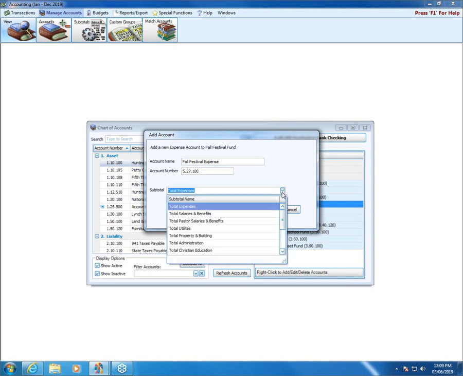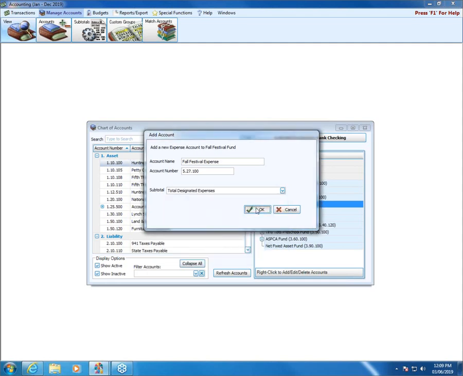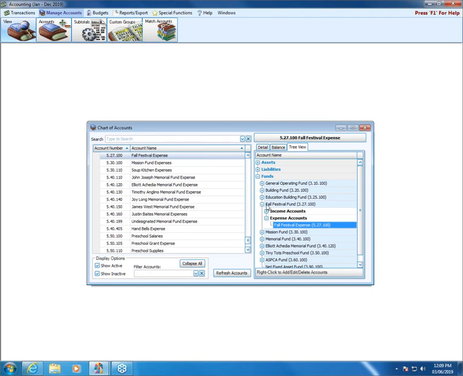Similarly, it allows me to choose the subtotal here. I don't really have a subtotal other than maybe my total designated expenses. I don't have one for Fall Festival, so I'll choose designated expenses, click OK. I have now added the minimum number of accounts to set up a new fund in the chart of accounts. So I've got the fund balance with at least one income and one expense as displayed on my tree view tab on my chart of accounts.